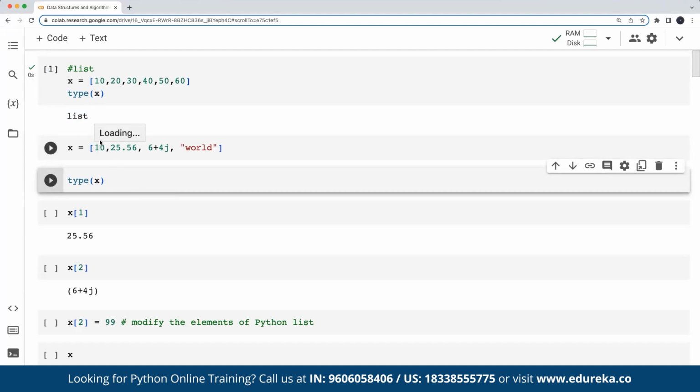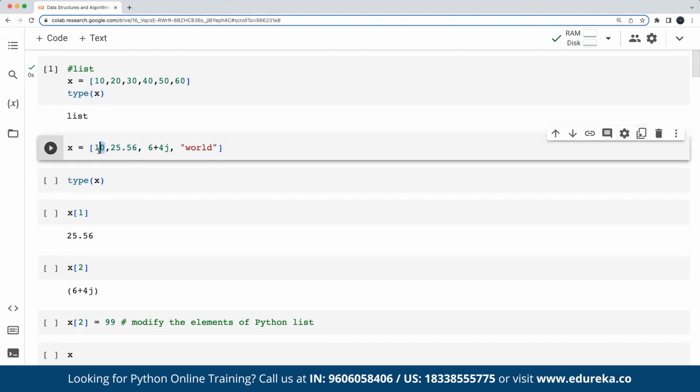So when I say heterogeneous, it would mean that I can have values belonging to various data types. If you observe the second example, here I'm assigning x is equal to 10, which is an integer, 25.56, which is a floating point number, this is a complex number, and this is a string value. So I've got values belonging to various data types. Hence, we would call the Python list a heterogeneous collection as well.